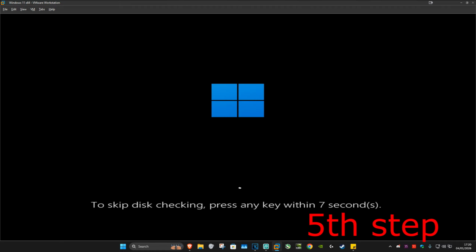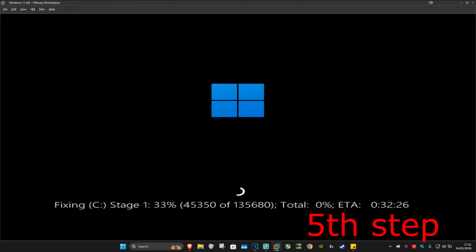And now as the computer is turning on, it's going to be saying to skip this checking, press any key. Do not press any key. Let all the seconds load in.